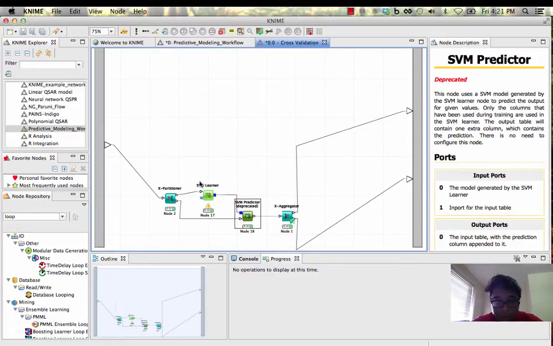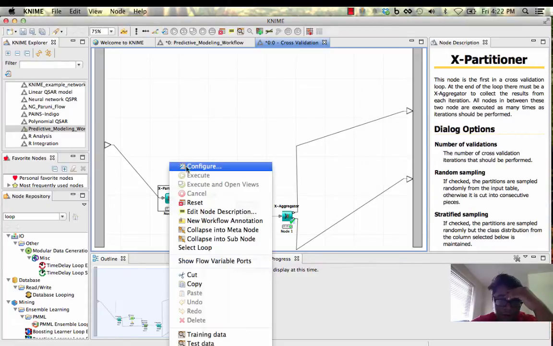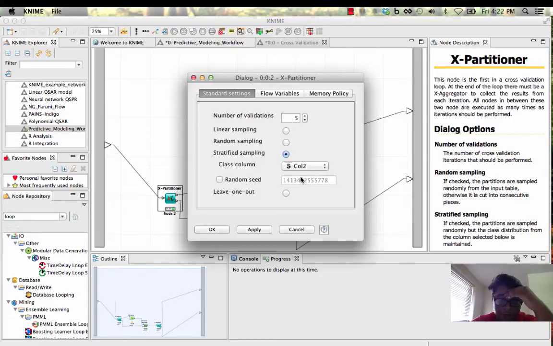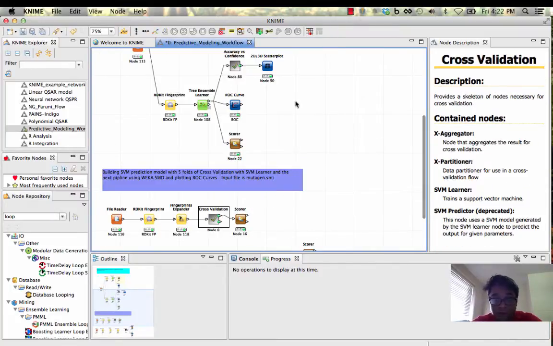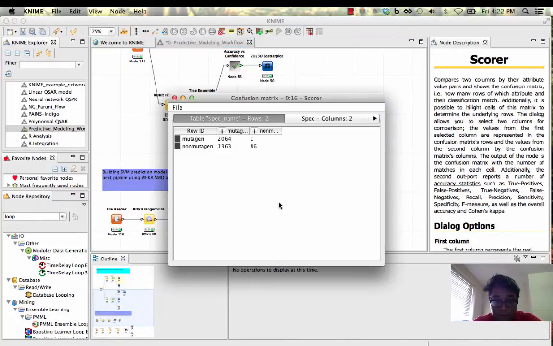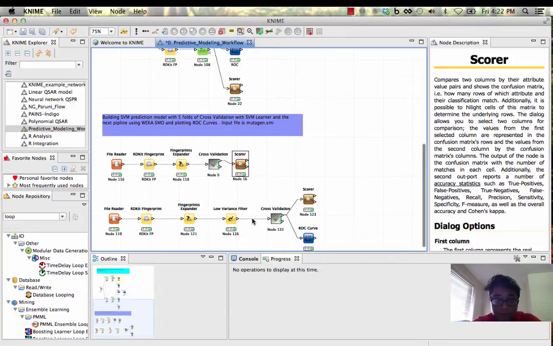And then you can do cross validation. For cross validation, you need to use the X partitioner node, and while using the X partitioner, it partitions your data into 5 if you are doing 5-fold cross validation. You can set how many you want. Say 5, so it will separate the data based on the class column, learn on partitions, and do the prediction on the remaining one. Then you aggregate all the values from all the partitions and output the results, and you can see the scorer node here to generate the confusion matrix, and you can generate the ROC curve also. I didn't do it here, but in the second pipeline you can do this.